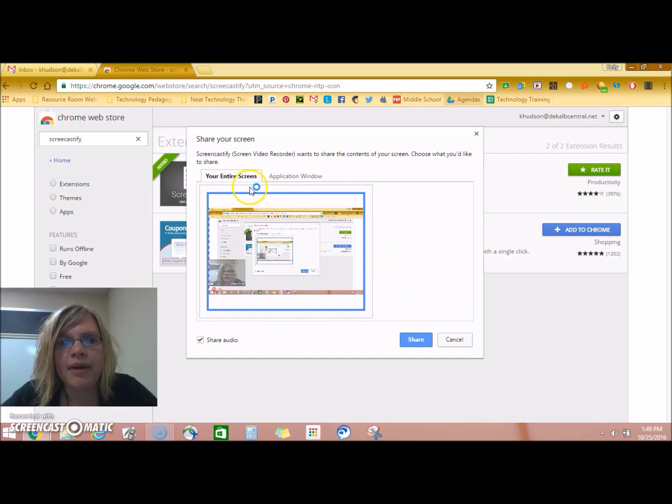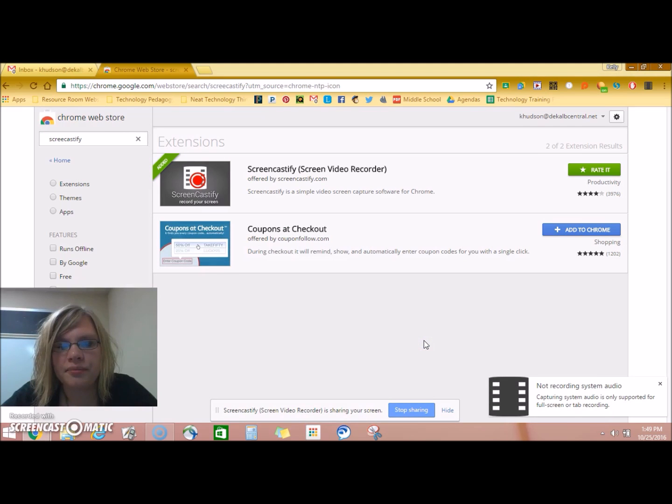A little box is going to pop up and it's going to ask me, do I want to share my entire screen? And on a student Chromebook, it should be called Internal Display or Application Window, and on a Chromebook, it'd be called Tab. Okay, you're going to want to share your entire screen. That way you can navigate back and forth in between tabs. If you do just one application window, again, you could only record just the Chrome Web Store or just the mail. You couldn't really do both. So I'm going to hit Share.